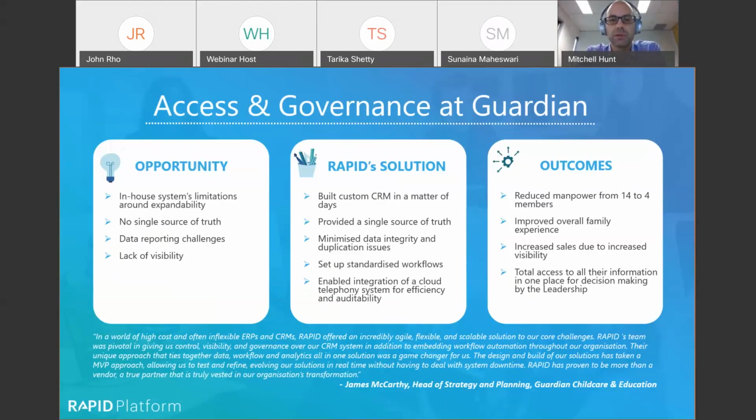The outcomes for Guardian was they have reduced their manpower in that particular department from 14 full-time staff members to 4 at the moment. The overall experience, as I mentioned, for families was much better. And because of the increased visibility across the organisation, they really increased their sales. They could push for centres who needed more sales and pull back on centres that didn't need as many sales.